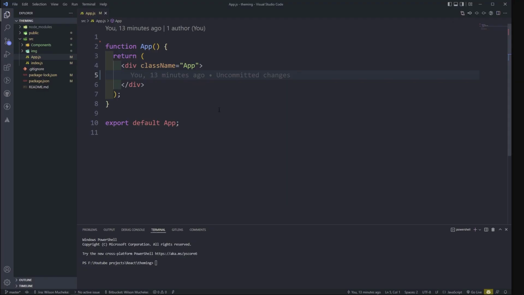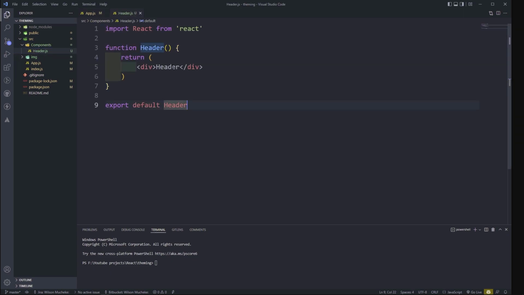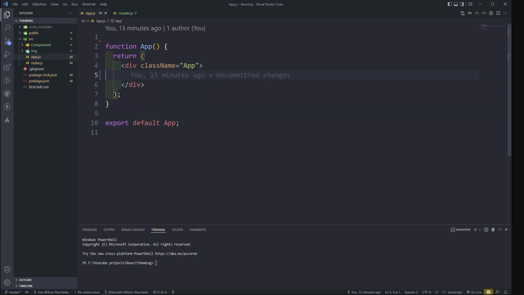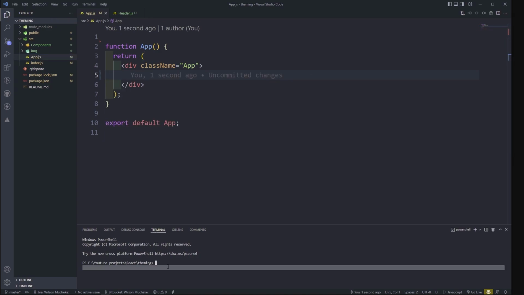Now let's go to VS Code. In here I have an images folder. It only has one image, and then I have a components folder. There's a header component, it's empty. I didn't want to waste your time creating these on camera. It wastes a lot of time to do that. The app.js is also empty, so there's nothing here. So we just need to run our project.